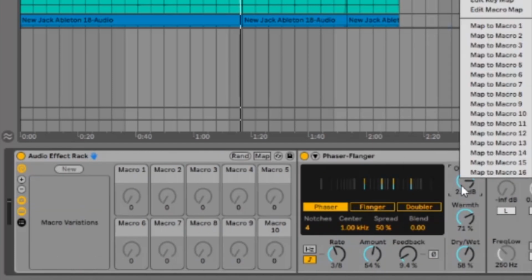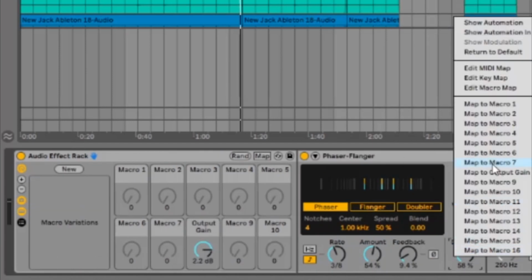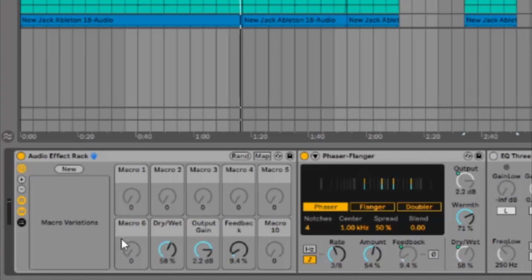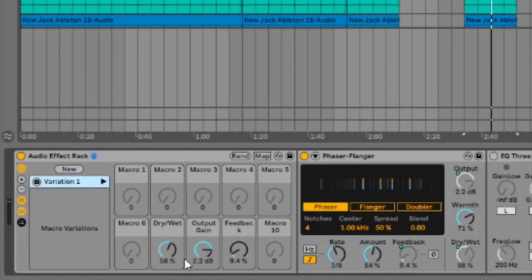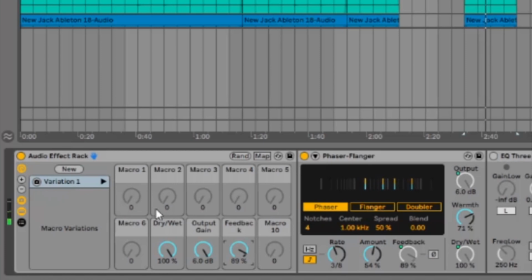So let's map some of these right here. Boom, boom, boom. These are the settings. See, these are the default settings that I like. I'll make a new one. Snapshot right there. That's our variation one. And now I'm just going bananas here with these. Oh shit, what happened? I still like that.